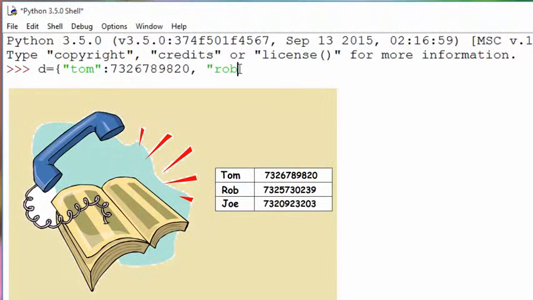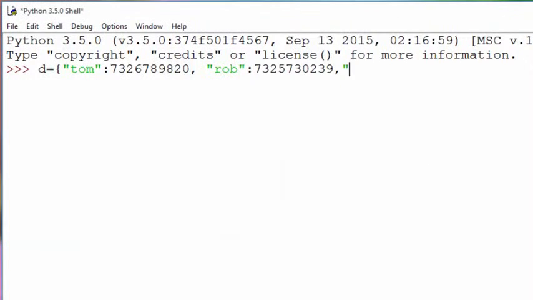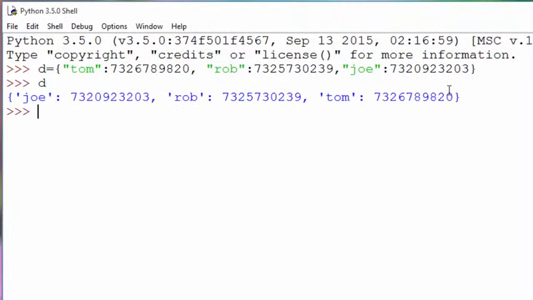Then my second friend is Rob and his telephone number is this. And here is the third entry in the dictionary. So you can keep on adding values like this. What this will do is when I print d, it will create a dictionary for your phone book.